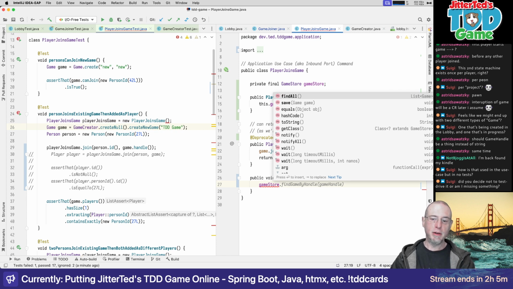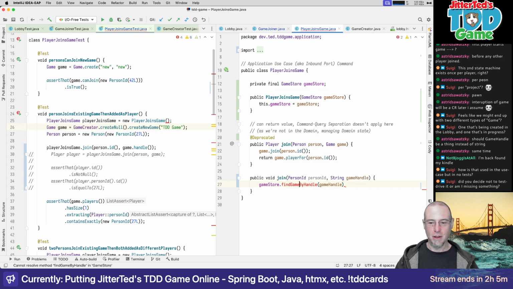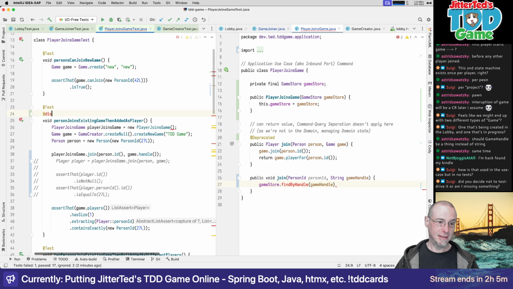Oh, look, we don't have a find game by handle, which Cody is saying that I should use. Looks like we'll have to write that, because that is what we want. Although I want to call it just find by handle. So we're going to disable this test.